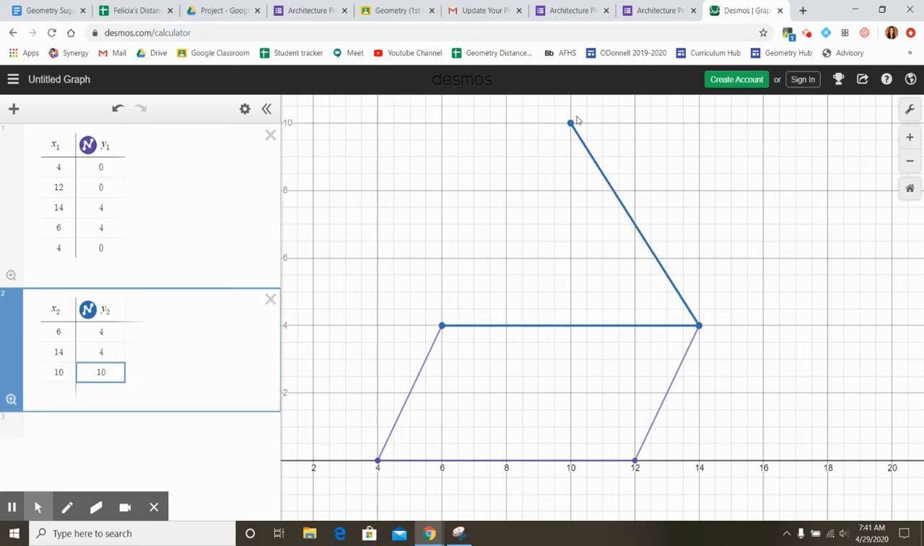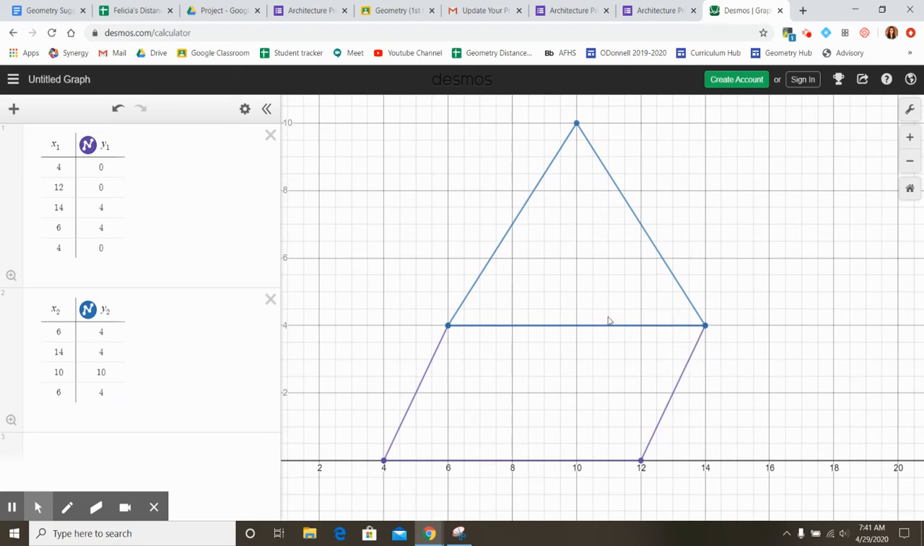So now my roof coming up. I got to go back. So triangles only have 3 points. I have to finish it. So I want to go back to where I started, which was at 6, 4. So now I've got my building. So here's my building and my roof, my two different shapes.